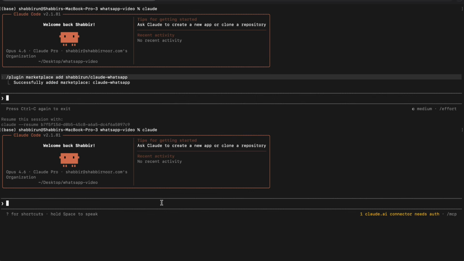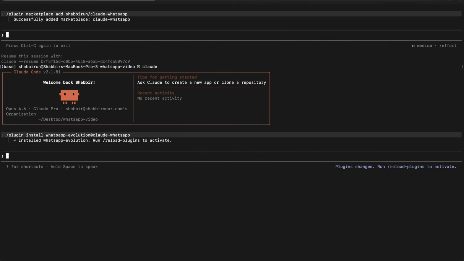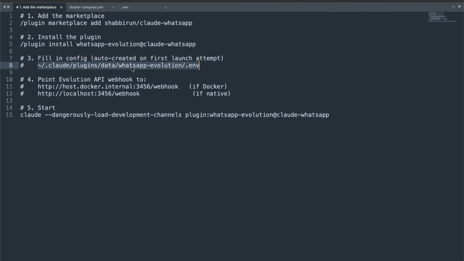Let's restart Claude Code and run this command to install the plugin. Choose the scope, hit enter, and you'll see that the plugins have changed. Next, we're going to have to make some changes to this file to set up the secrets that we made.